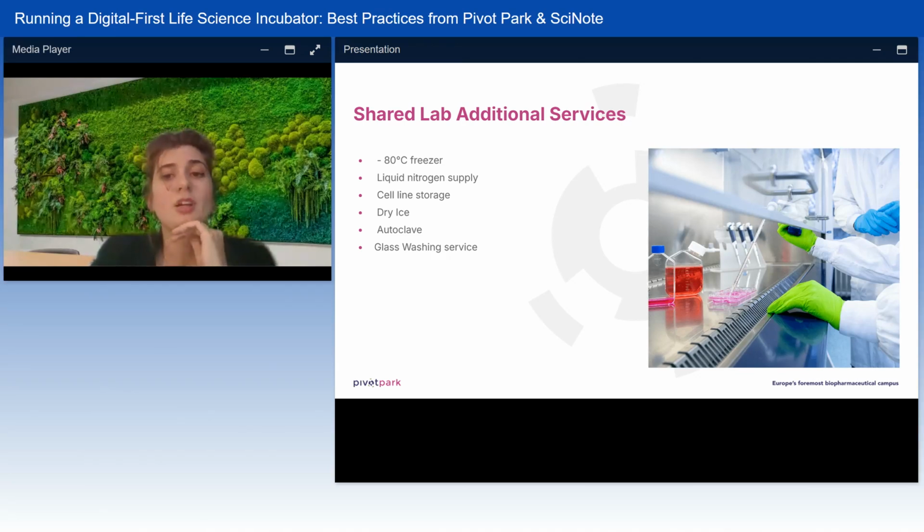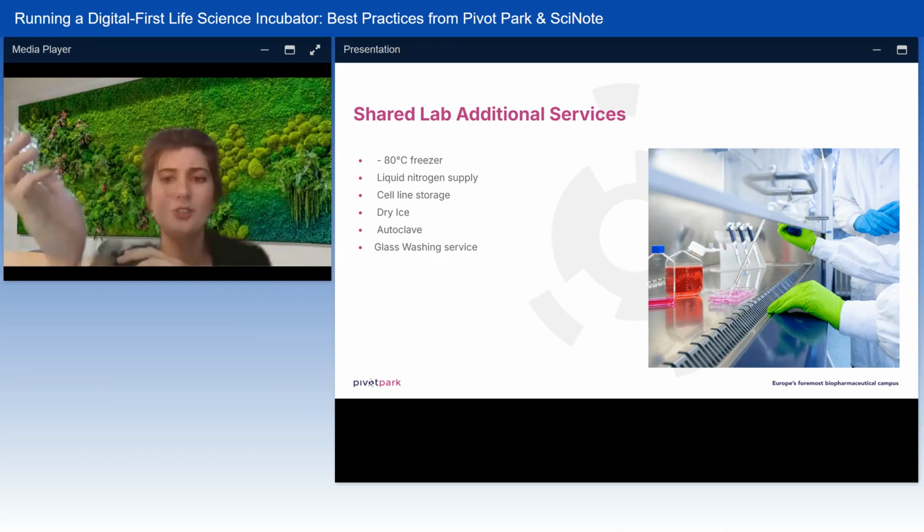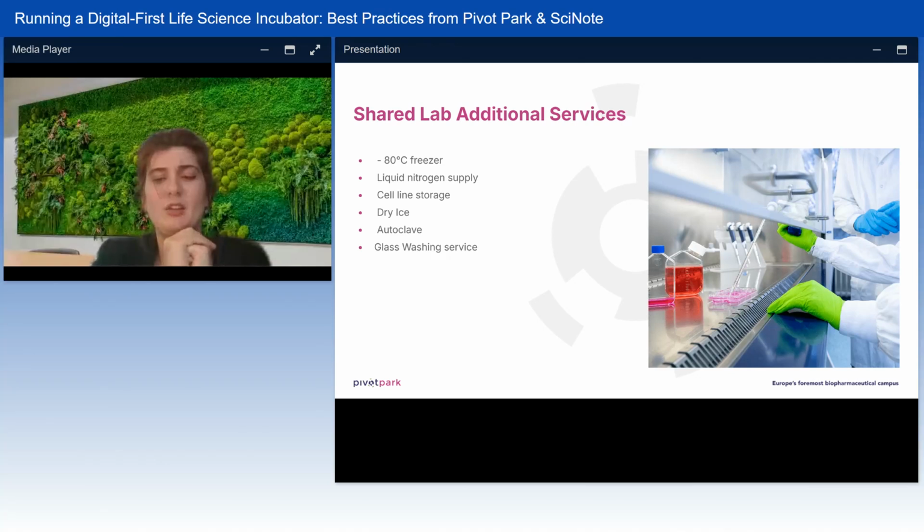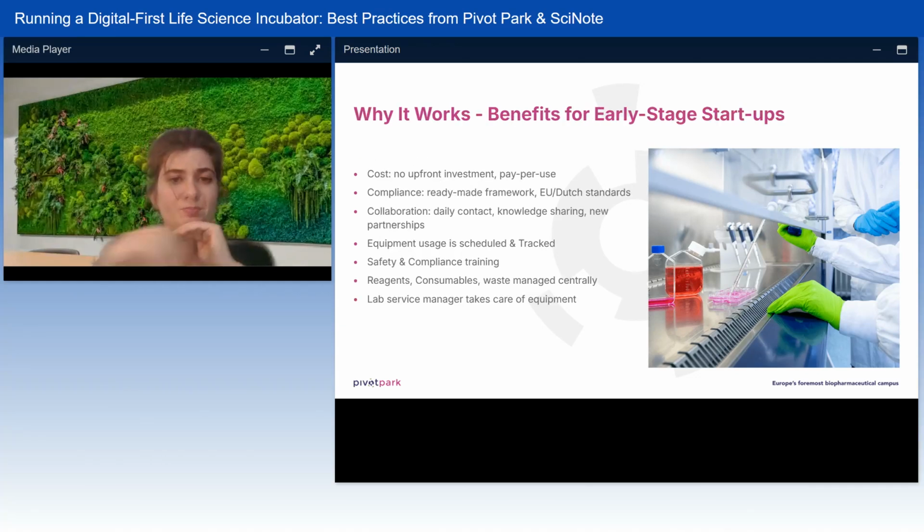This layout allows multiple startups to work side by side, sharing expensive infrastructure and specialized instruments. A young company can walk into a ready-to-use lab and start generating data almost immediately, without the long build-out lead times or the large capital investments. Operationally, we manage the shared lab through clear procedures and digital tools to ensure everything stays organized, safe, and compliant.